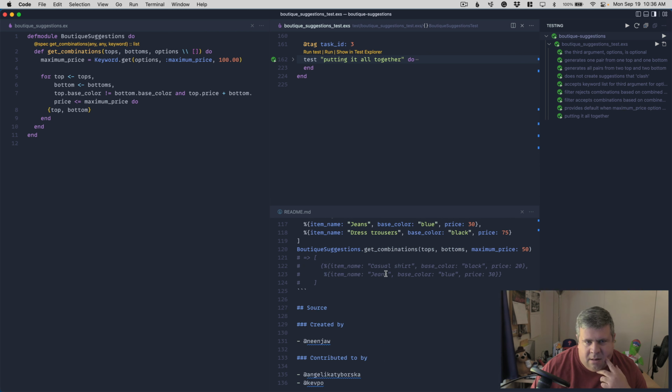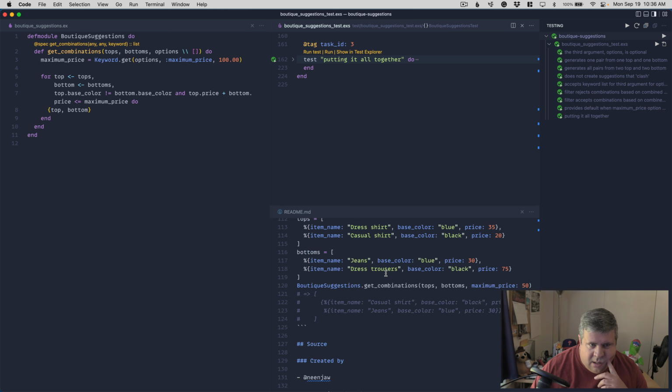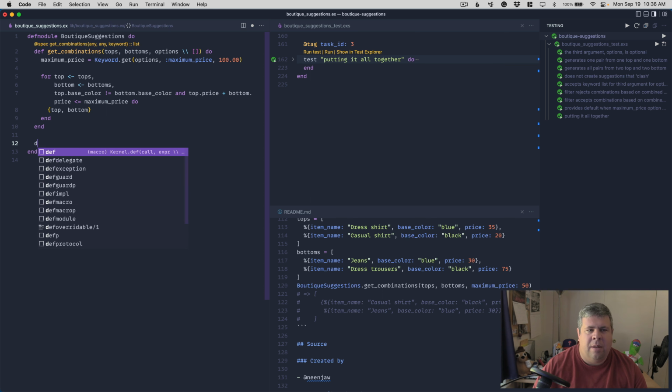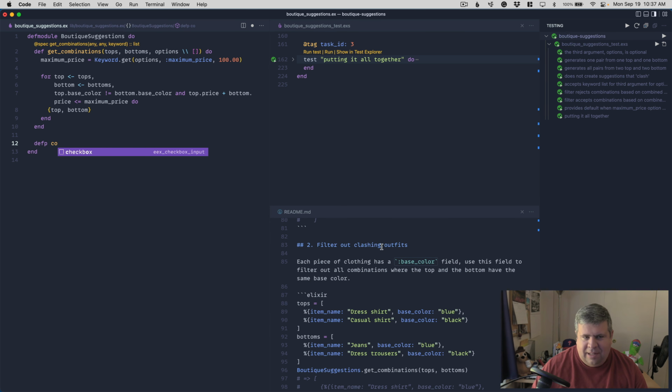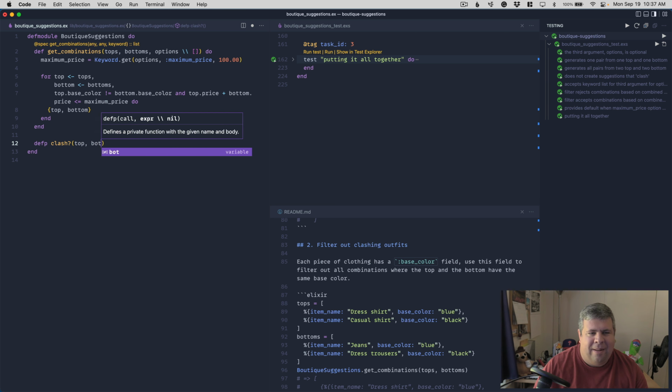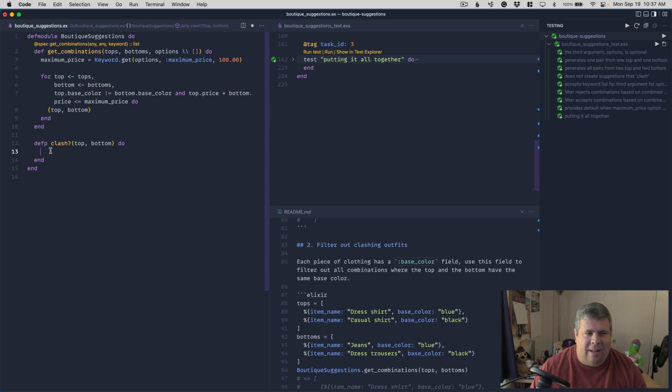How do we want to clean this up in any way? I mean, one way you could clean this up would be to create private functions, because how did they describe it in the domain? They said clashing outfits. So you could say clash, and you could say top and bottom, and then you could put it down here.